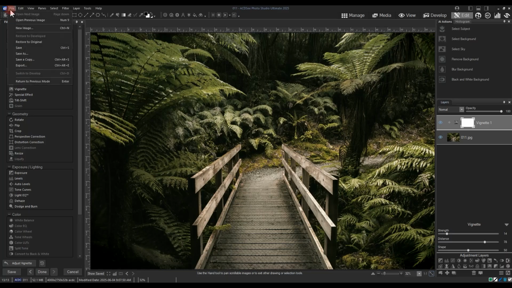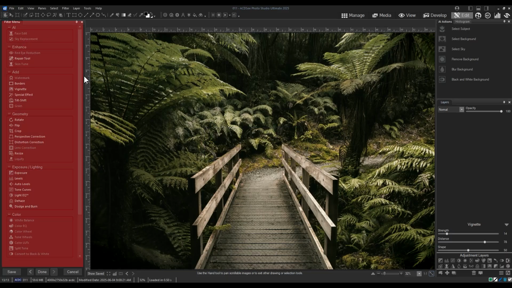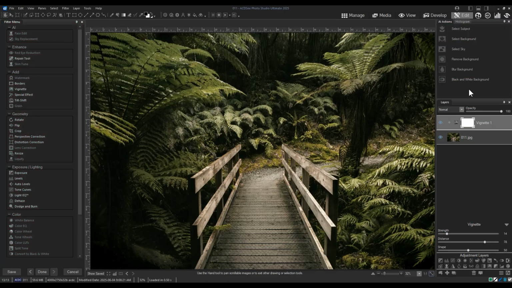So, an easy heuristic for edit mode is this. The left panel is destructive, and the right panel is non-destructive. Always save as an ACDSee file if you intend to edit in the future.